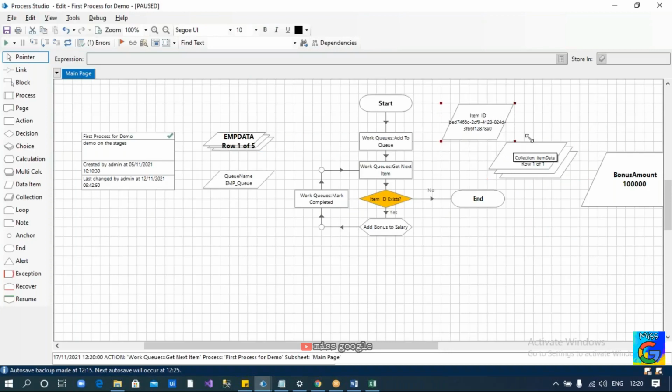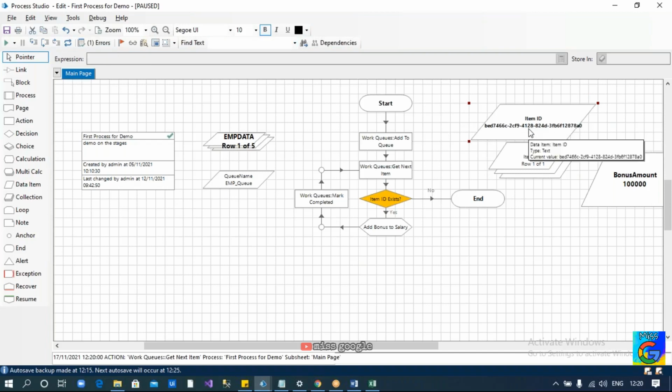Now let us come back here. You can observe this item ID value. It will keep changing and will be different for each record. Item ID will be unique. In SQL you have an identity data type, which creates unique ID values. Graphical user ID or something like that, GUID.